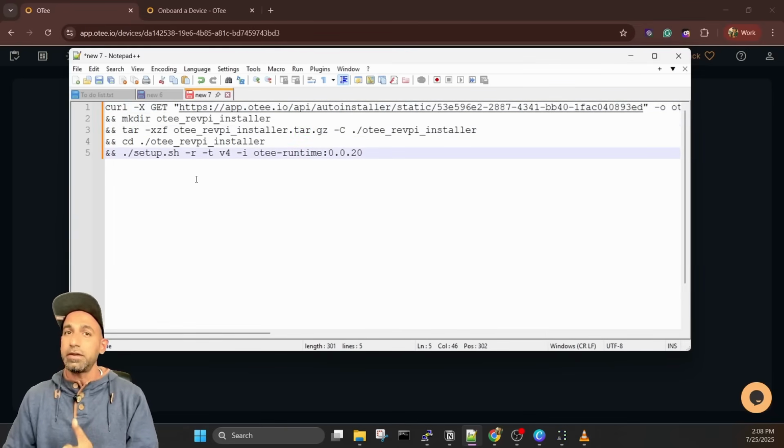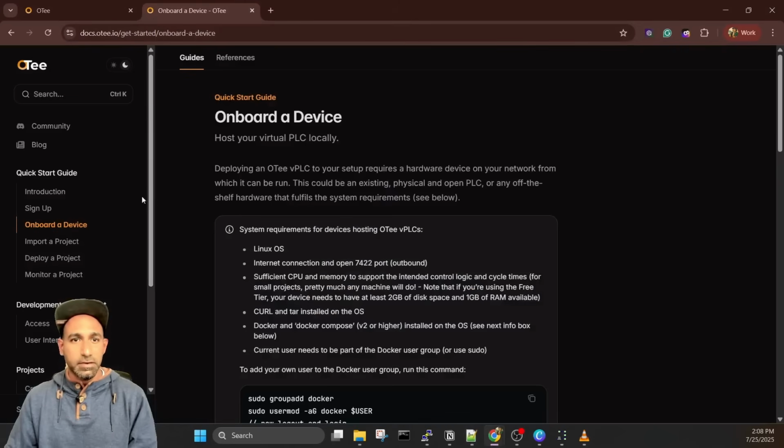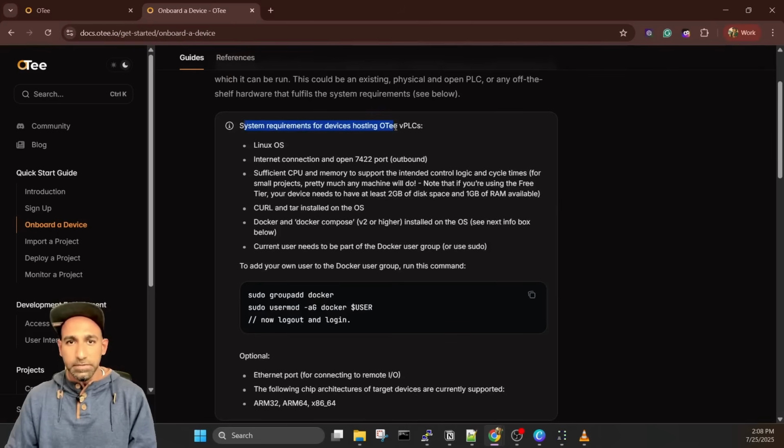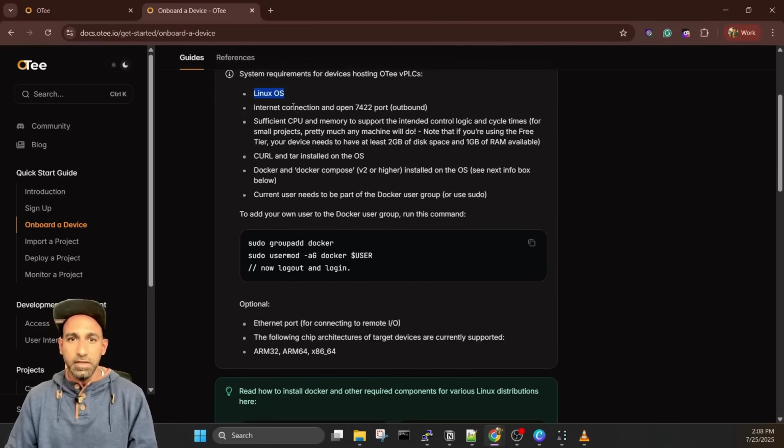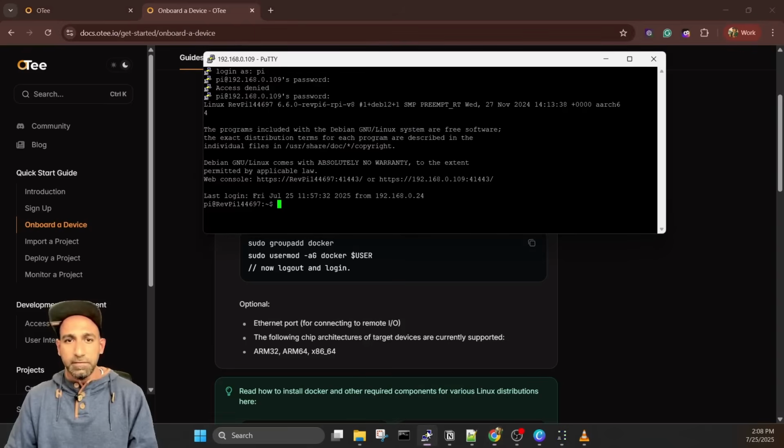and you have Docker and Docker Compose installed. And this is explained in our documentation. If you go to onboard a device, you will see there are some system requirements for hosting OT Virtual PLC. You should have a Linux operating system, that we have. Internet connection, I also have it in my device. Sufficient CPU and memory, I also have that. Curl and tar installed.